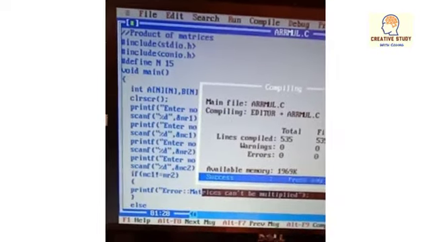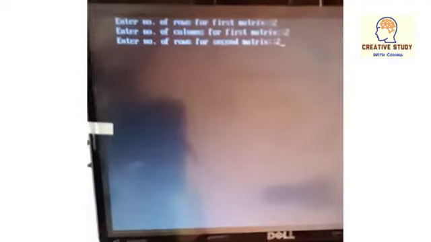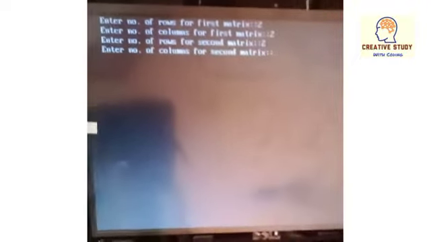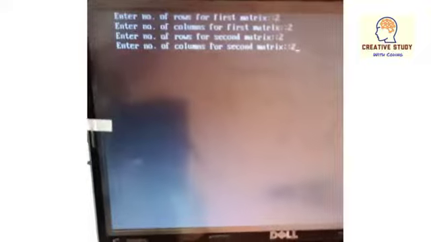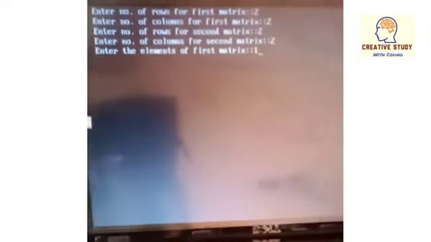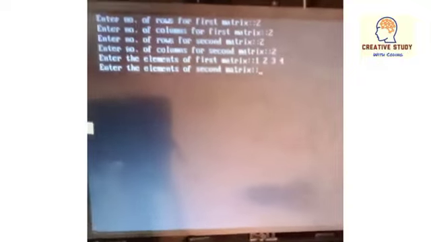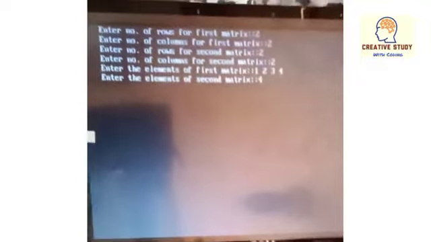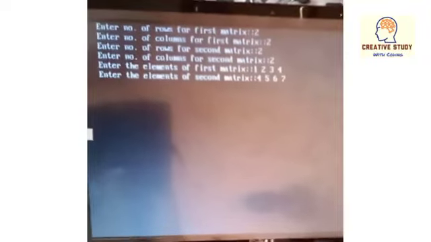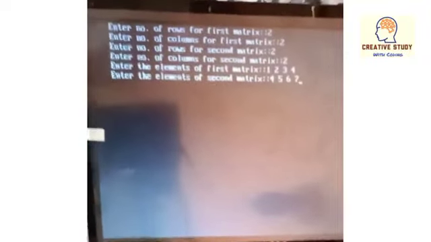Compile and run it. Here the number of columns in the first matrix is equal to the number of rows in the second matrix, so we can proceed with multiplication. So enter the elements to be multiplied and see the result. You can see the multiplication of two matrices.